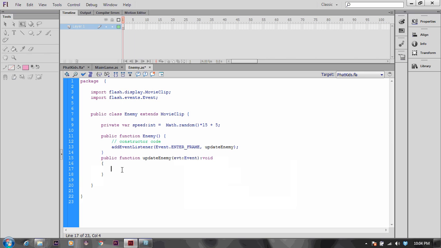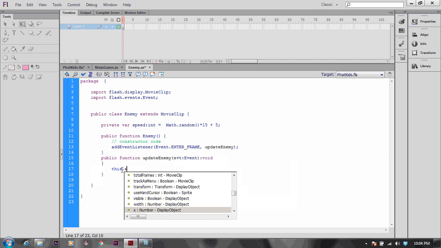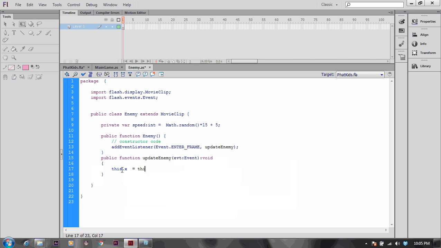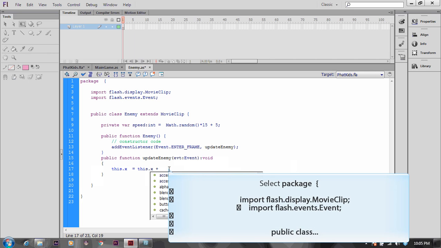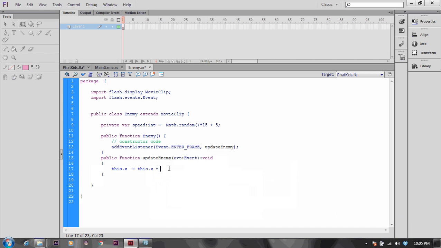I don't think I'm going to need that for this project, but I'm going to say this.x. Every enemy is going to have this code embedded in it, so this refers to the particular enemy in which this code happens to be embedded. So it's got an X location, and I'm going to say this.x plus, and what I want to do is set it up so that I change its X and Y value every time I enter the frame. So I choose its X location, and I'm going to add to that.